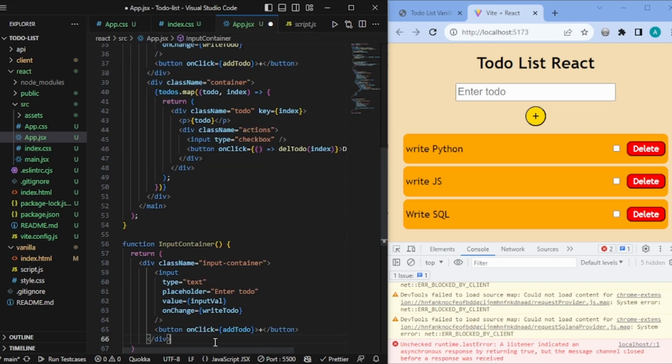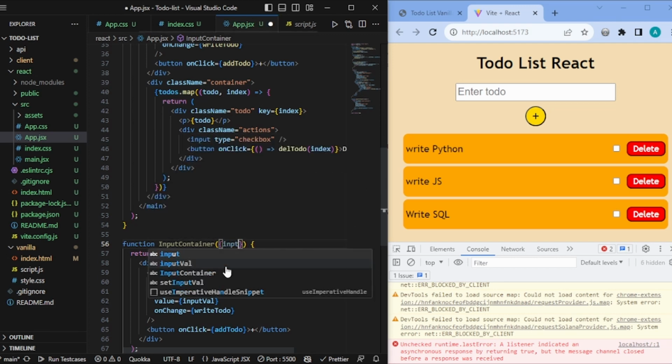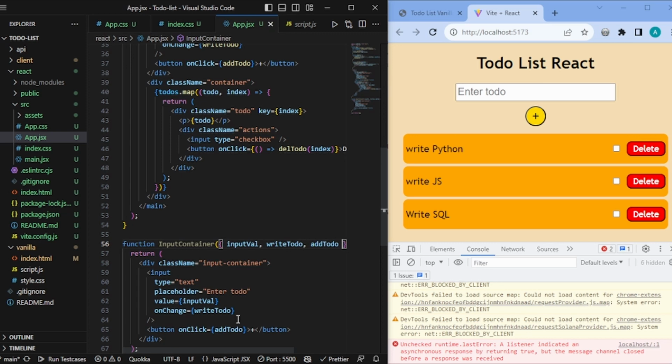And now there is an issue, and the issue is that this InputContainer doesn't know what is this inputVal and writeTodo and all of these things. And so what we have to do over here is pass these as props. So we can destructure and pass the props over here. So now it will know what is inputVal, it will also know what is writeTodo, and it will also know what is addTodo, because that also needs to be passed.